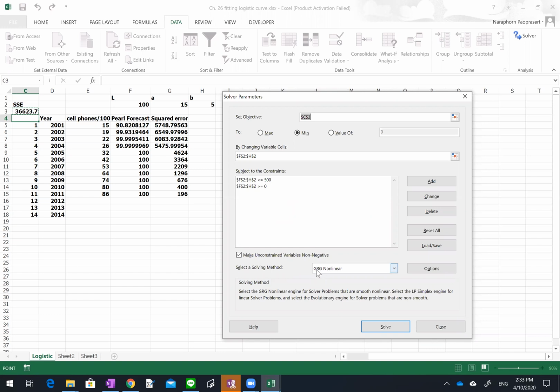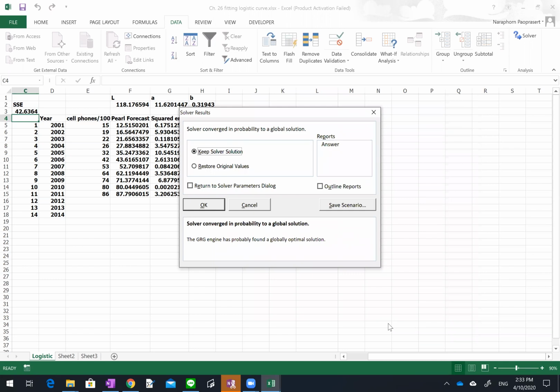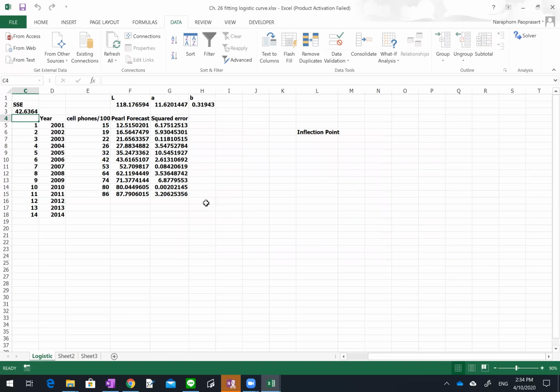In order to use the GRG nonlinear solving method, you need to specify the upper bound and the lower bound for all the changing cells. So I already did that. Let's see if I can solve for the optimal solution. Now, it said that solver converged in probability to a global solution. So it seems like I got a pretty good estimation of my parameters. I want to keep my solver solution and I click OK.